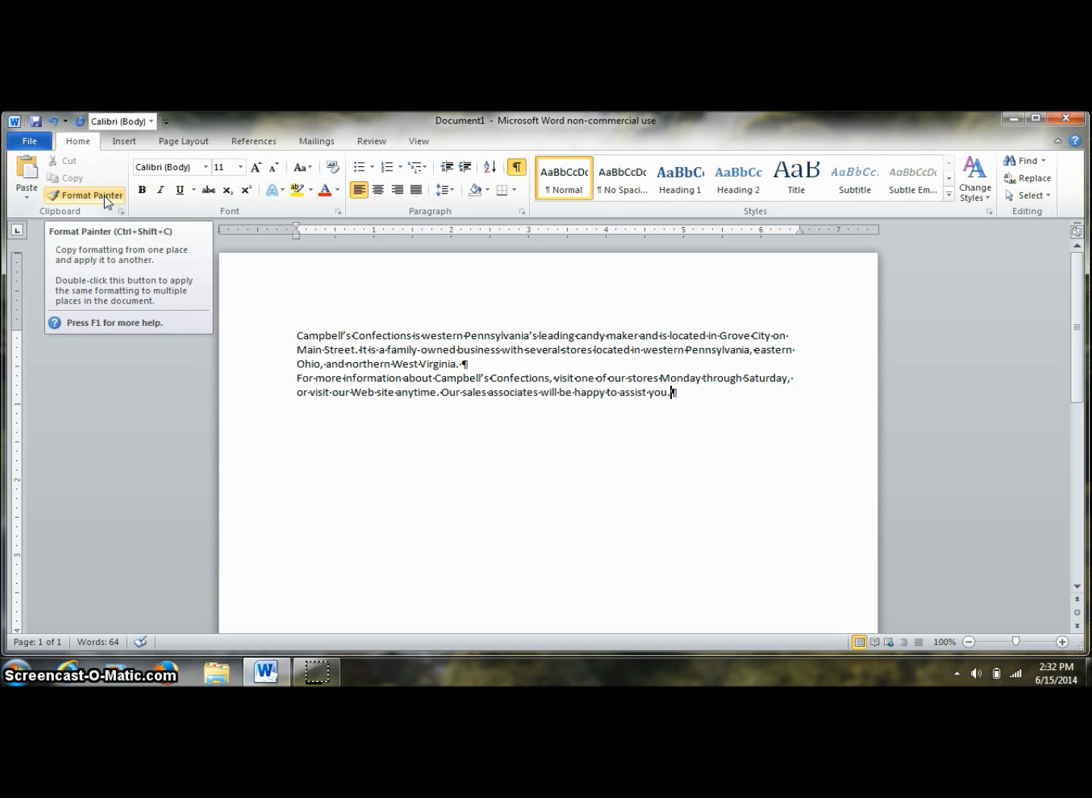Now we're going to move our insertion point to the right of the word it in the second sentence. So you see that your insertion point is blinking. We're going to press backspace twice to delete both characters. And we're going to key in Campbell's Confections.